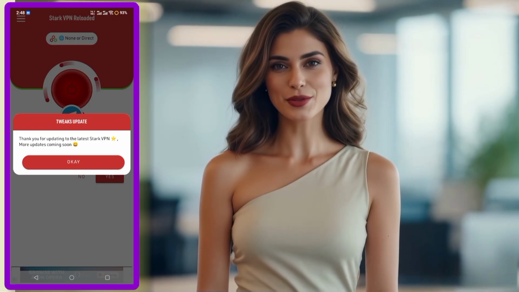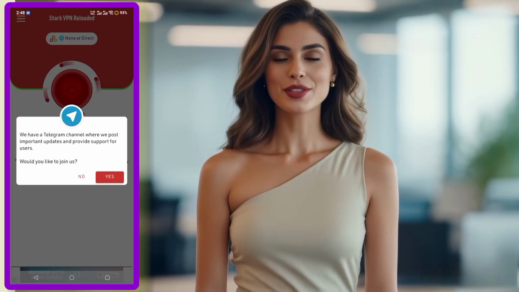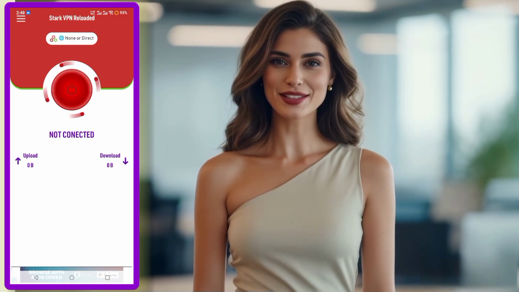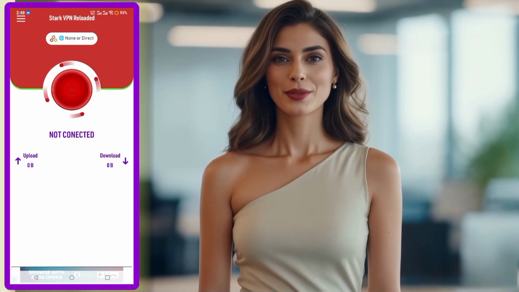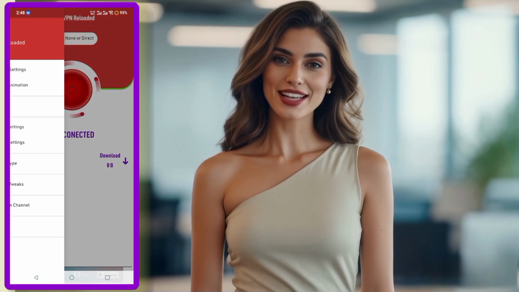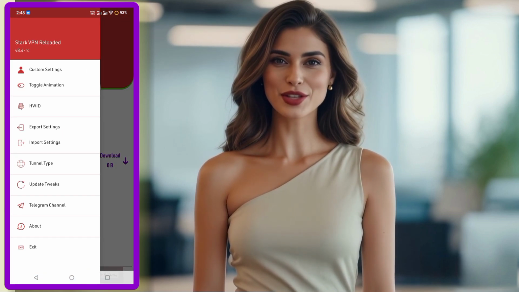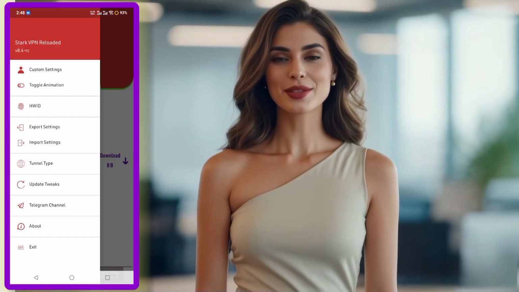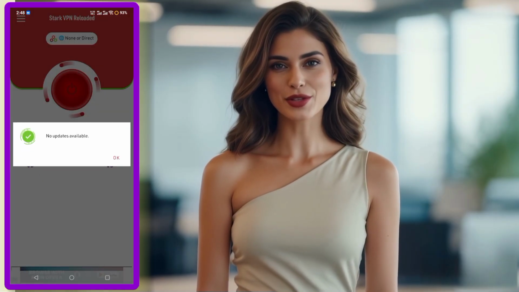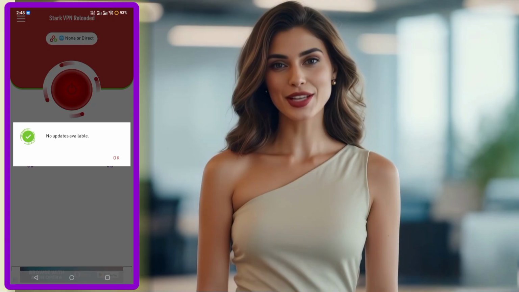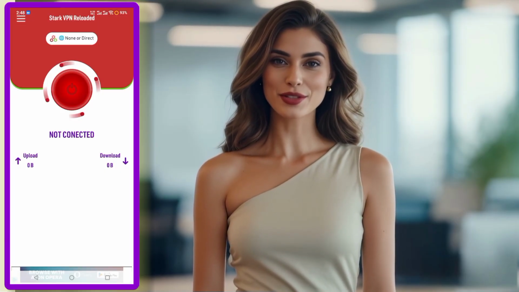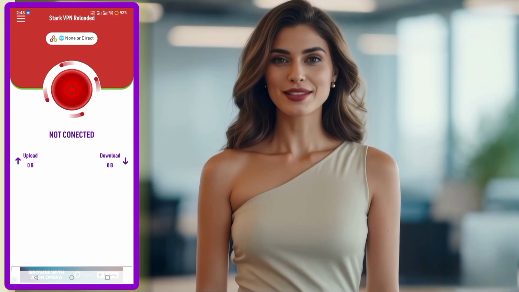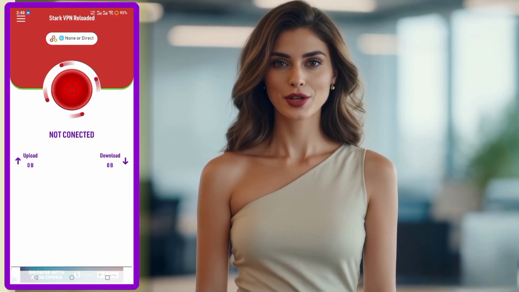Now, here's something important for first-time users. The app will need to grab an update from the internet the first time you launch it. I've already done this update myself, so you won't see me go through the download screen, but let me show you where to find it anyway. Open the sidebar by tapping the three lines in the corner, and you'll see an option called Update Tweaks. Tapping this checks for the latest server configurations and updates. Since I've already updated mine, it won't show anything new for me, but for you, it should pull down the freshest tweaks available.